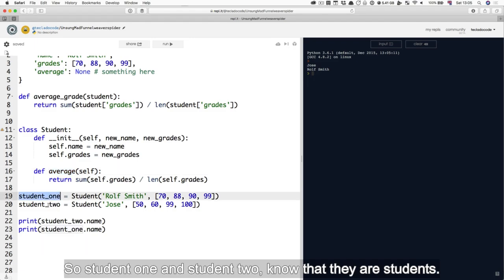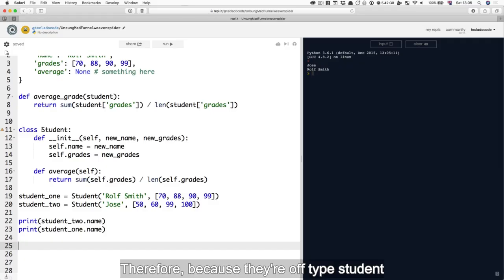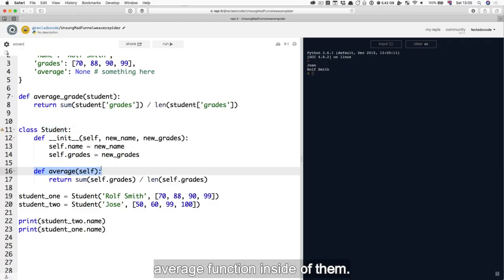So student 1 and student 2 know that they are students. They are of type student, because that's the way that this was created when we called the class. Therefore, because they're of type student, they know that they have this average function inside of them.